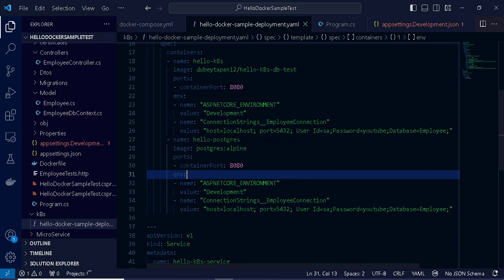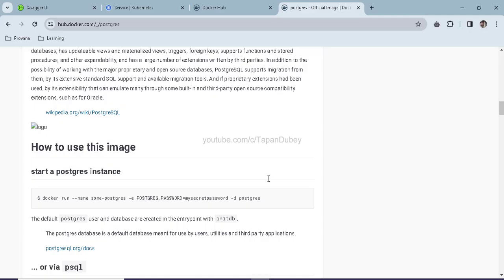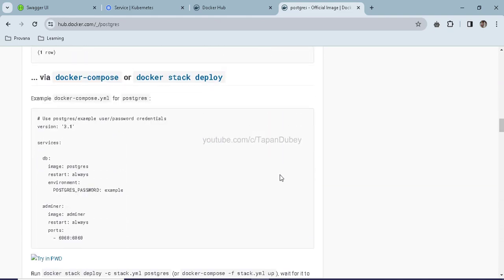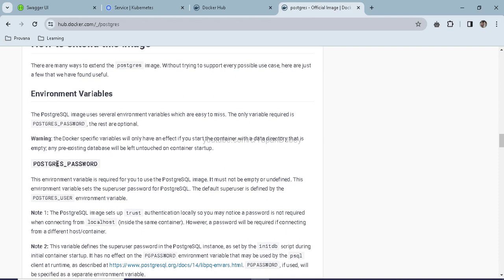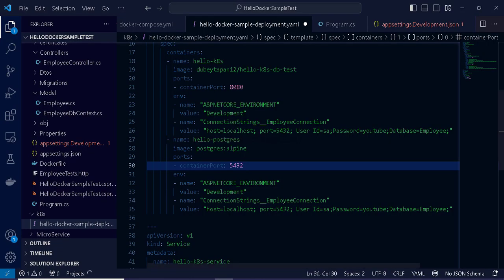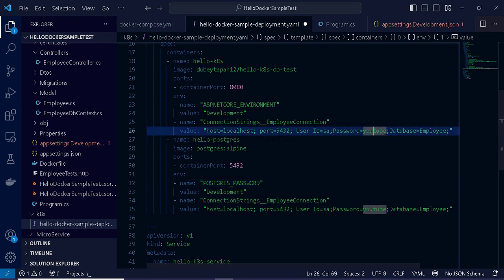So maybe I will change the port to 5432, and in the environment we need to pass different things. If we scroll down, we can pass the Postgres database password. So let's copy this, and the password we added in the connection string is YouTube, so make sure we are adding the same password. So I'm copying the same and let's paste it.